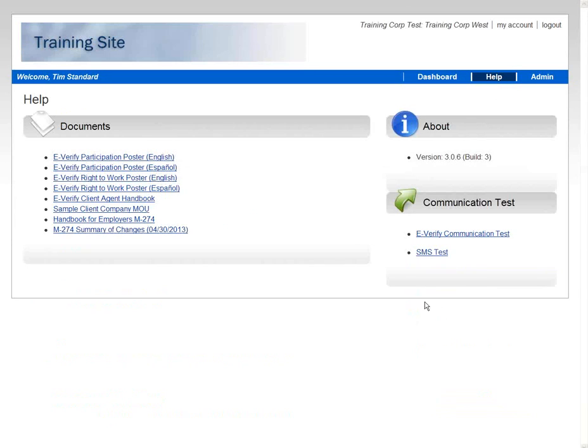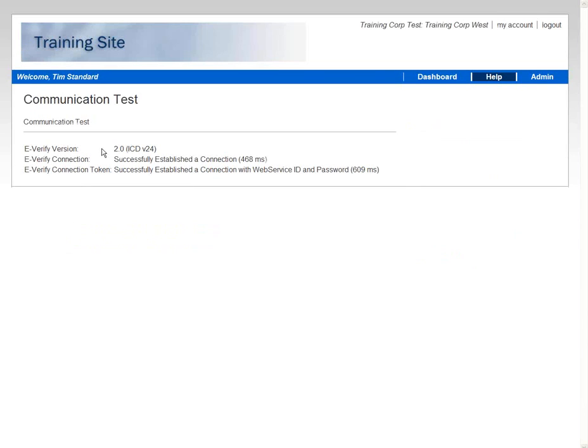You can simply go to the Help page, or the Help tab here at the top, and you can do an E-Verify communication test. And once you select that link, it will tell you that a connection was successfully established and that you can proceed. If you did not get a response when you first put it in and you did this test and see that there was a connection, you may need to reach out to us to find out what the issue was. Maybe there was just a blip in the system that didn't allow it, or whatever the case may be.